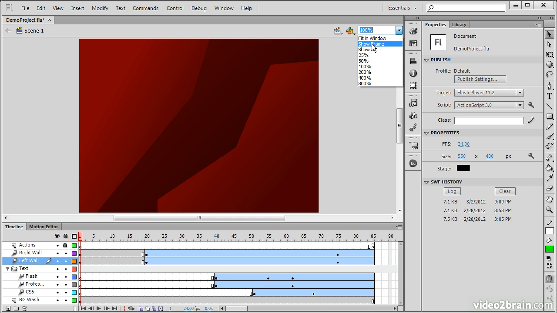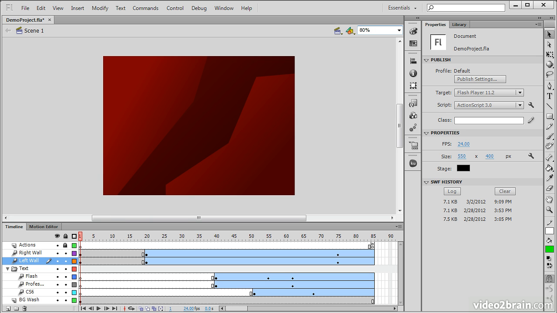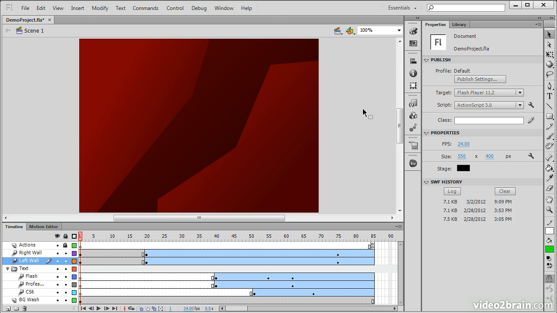You'll see here we can also show frame, show all, or we have these preset percentages. You can also type in a percentage here, so if we wanted to go to 80%, we can do that. So this has been a demonstration of different aspects of both the stage and the work area within Flash Professional CS6.